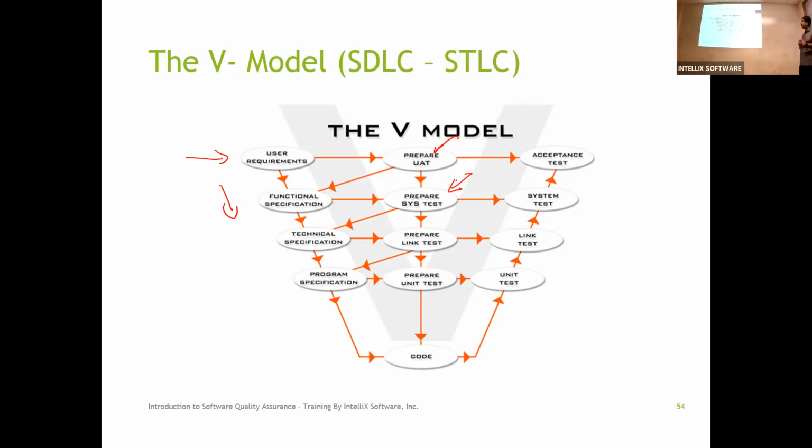So requirements map to the user acceptance test. Break it into functions, and say I'm going to be able to test each of the individual functions. That becomes your system test. Is this function working? Is this function working? Is this function working?